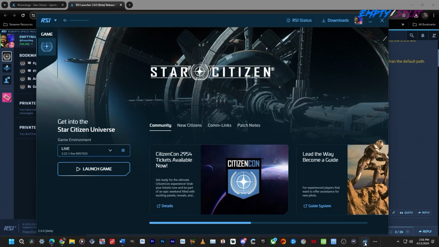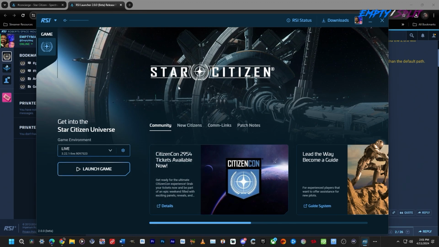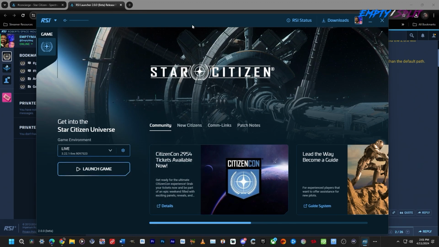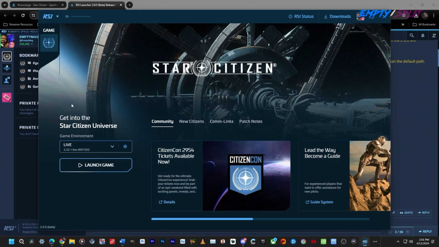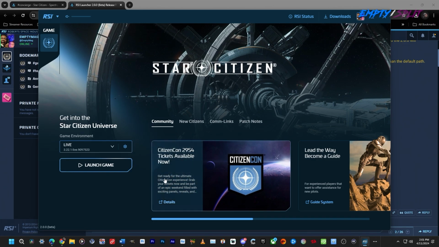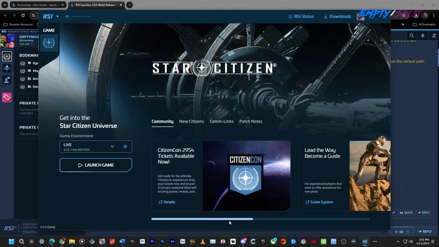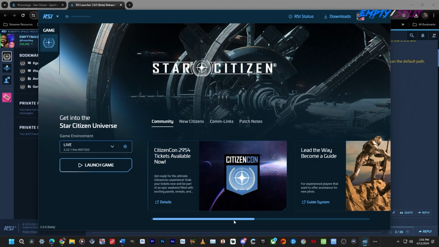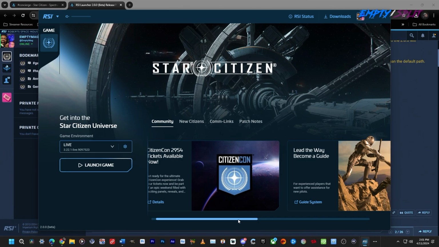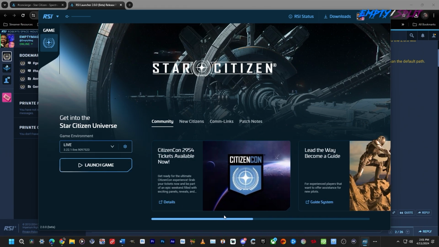This is how RSI launcher looks now, 2.0. It's much more beefier. They have this whole animated looping background going on. You get information down below of news updates. Obviously, CitizenCon tickets are now available, and they're going through different waves of it. And you can just scroll from left to right.